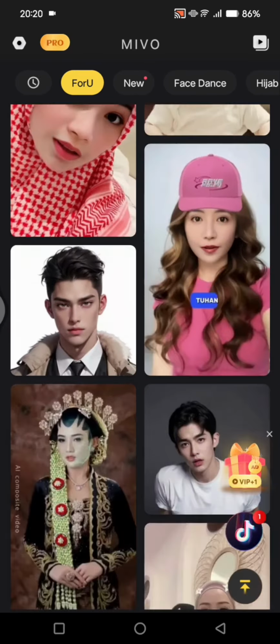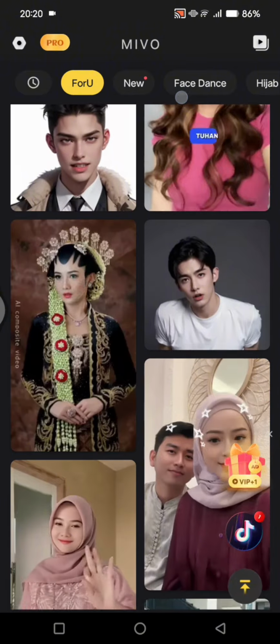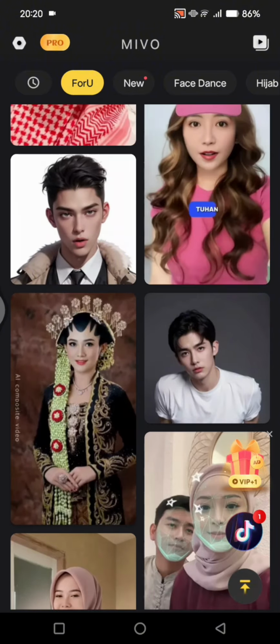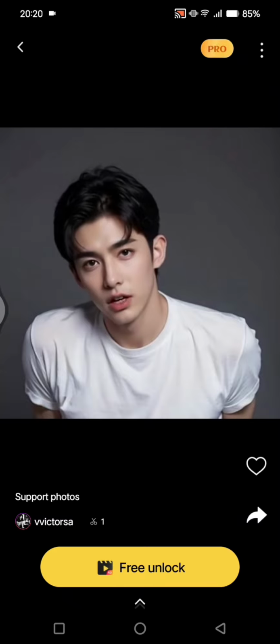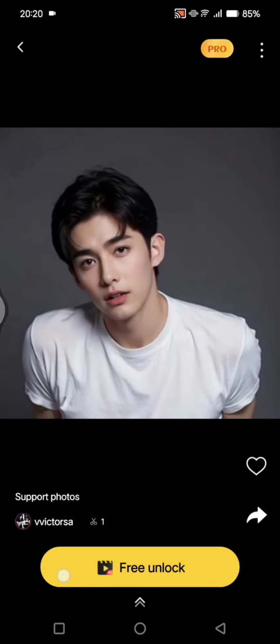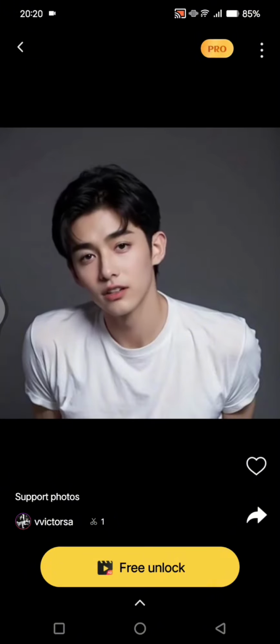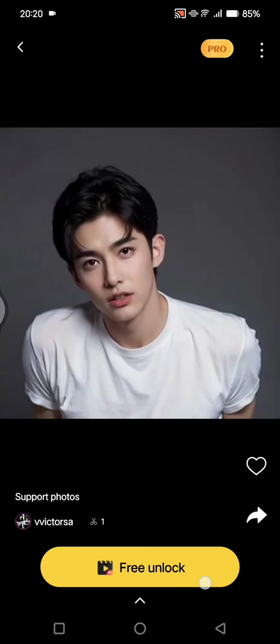So for example, I'm going to bring a photo to life. You can just click on one of the templates in here. So here, as you can see, if you want to unlock this template, you need to watch the ad. Because this is a free app, you need to watch a lot of ads, but let's just click on the free unlock.